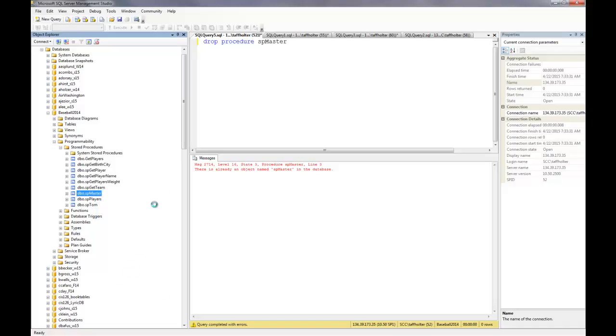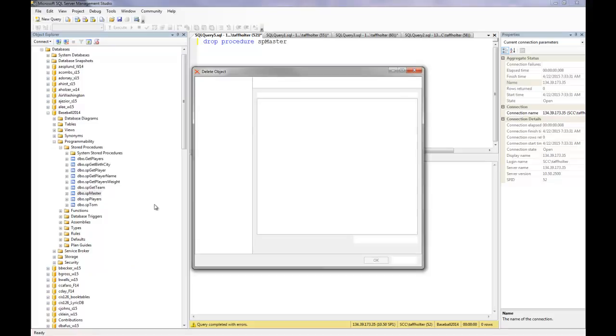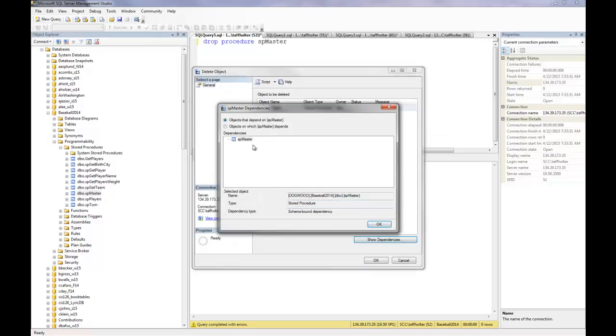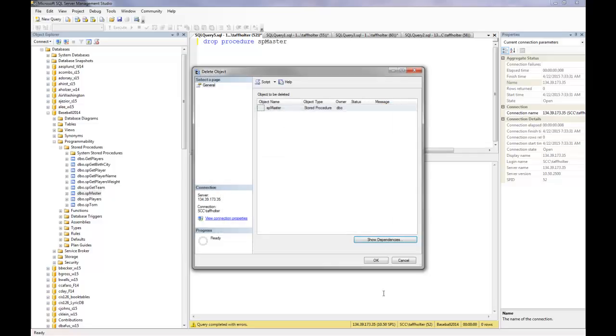Then what it's going to do, which is a nice feature of SQL Server, is come back in and tell me if there are any dependencies, meaning do I have any other stored procedures that are perhaps calling this stored procedure? Are there any programs that, if I delete this, I might cause problems? Right now I can click on show dependencies, and it tells me that the only object that's using this is the SPMaster itself, so I'm safe to delete that. If I do a drop table, by the way, up above, I don't get this screen.